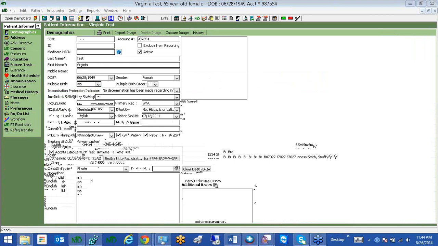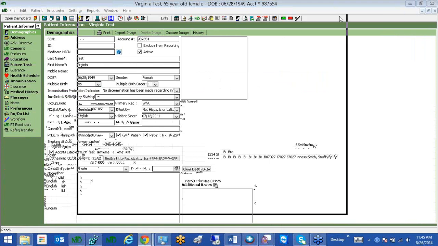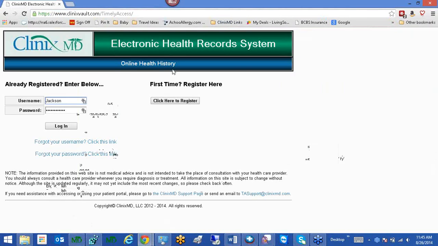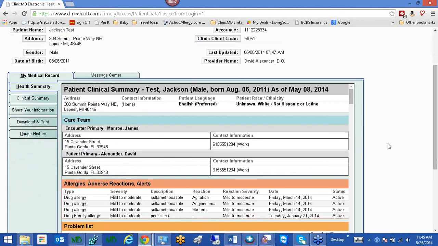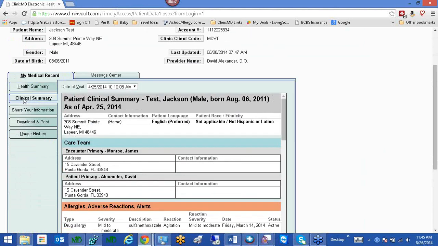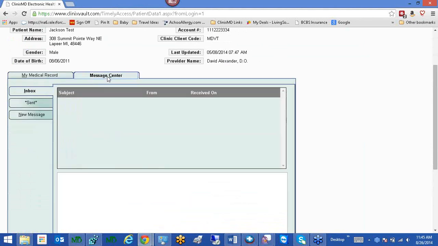Now briefly, I'll go ahead and bring up the patient portal. Okay. Your patients will log in, and they'll see the following information. By default, what's displayed is their overall health summary. Clinical summaries that you send to the patient portal are available under the Clinical Summary tab and sorted by date. Messages that you send to the patient are available in their message center.